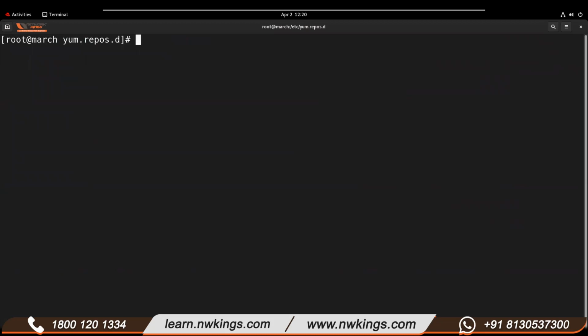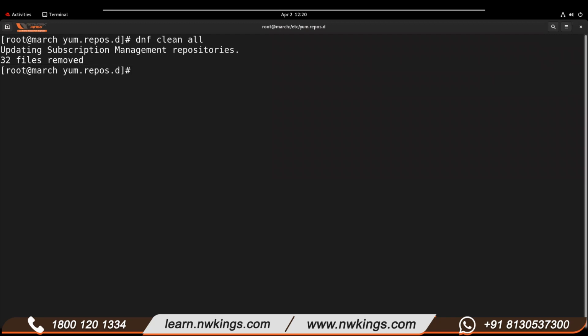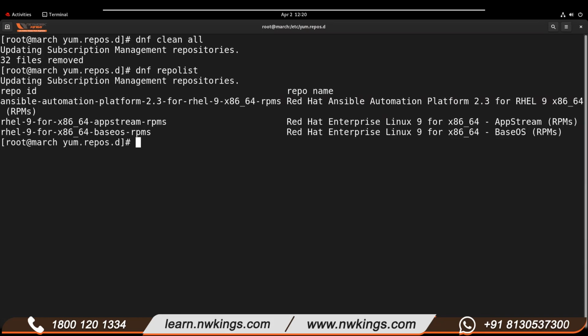Now let me do DNF clean all because we have made some changes. Then DNF repo list. Let's see if it got enabled or not. Okay, so it got enabled. I can see the name Ansible automation platform.